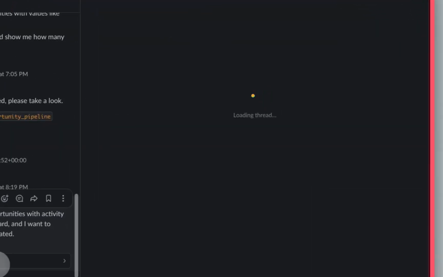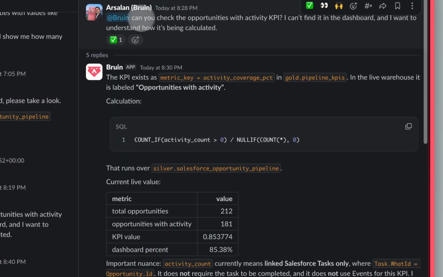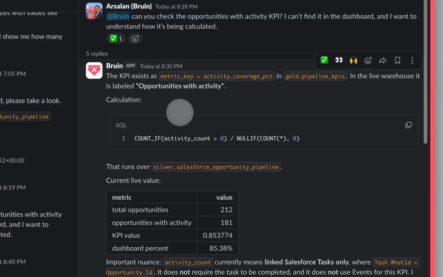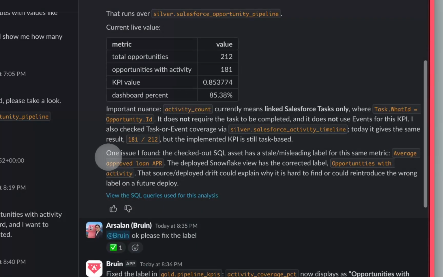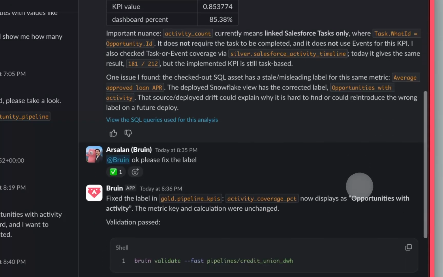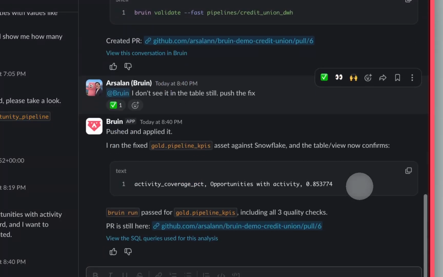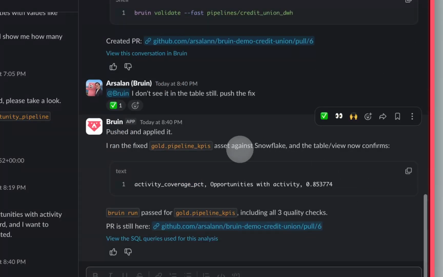In this last example here, I asked the agent an analytical question, and it was able to properly detect that the metric was defined incorrectly, and it proposed a fix for it as well, and it fixed the issue and updated the definition of that metric.